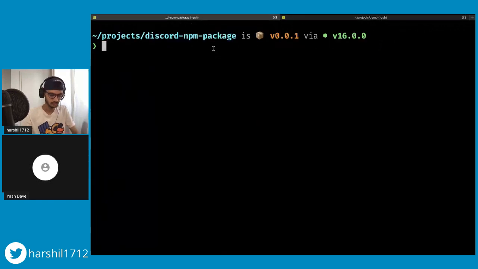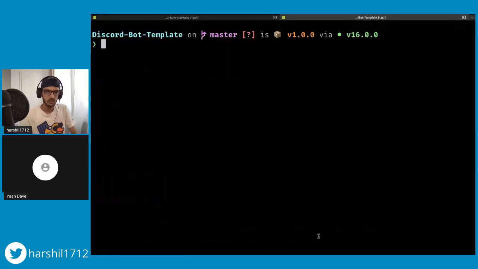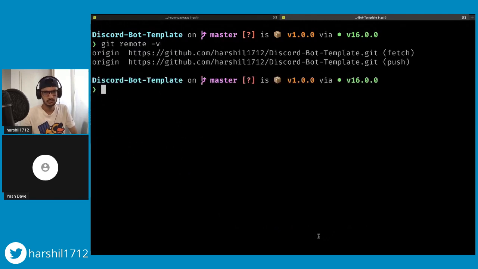Can you just cd into it and check what git remote shows? Are you talking about the npm package that we created, or the folder created by the script? The folder created by the script. So we do cd and then discard. Now what you want to do is git remote. Don't we have to do hyphen v? Oh yeah, hyphen v. So it is linked to your repo.